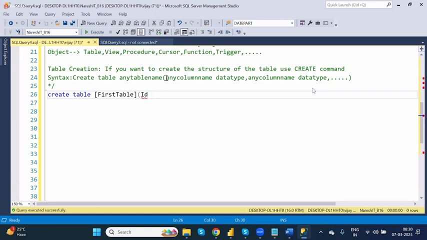Suppose I want to insert numeric or decimal values in the ID column. Then you have to mention a numeric related data type. Whenever you mention it, SQL Server will understand that the ID column allows only numeric values. At the time of inserting records into that column, it will check whether it is a numeric value or not. If it is numeric, it inserts it into that column. If it is not numeric, it immediately throws an error.